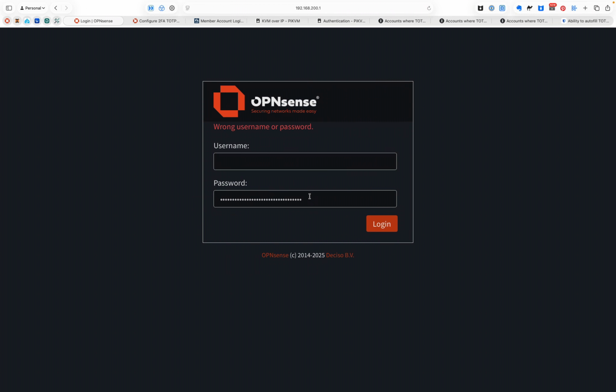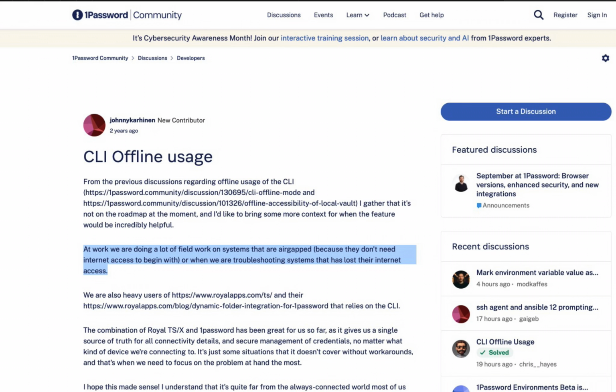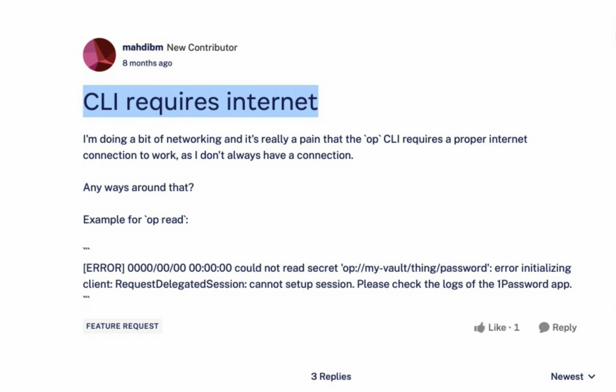When I tried using my trusty old Keyboard Maestro macro, it didn't work. And I'm like, why is this not working? I can't log into my OPNsense router using my Keyboard Maestro macro. And so when I investigated further, what I discovered was the 1Password CLI tool actually requires live internet access in order for it to work.